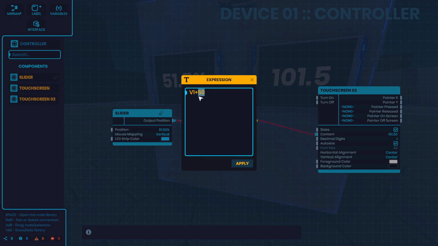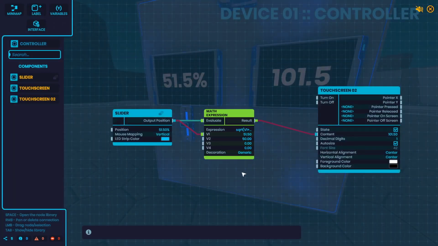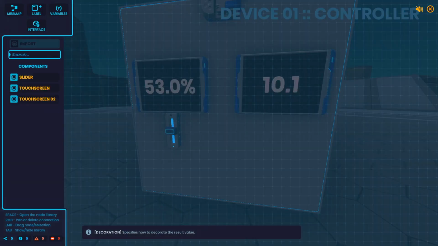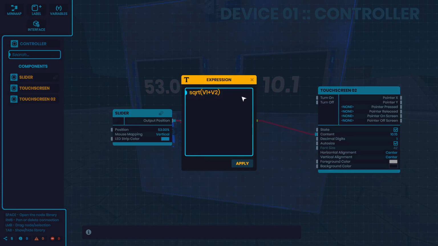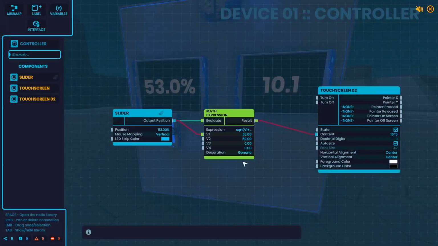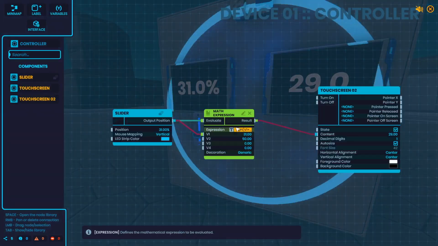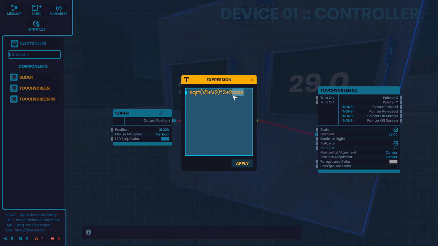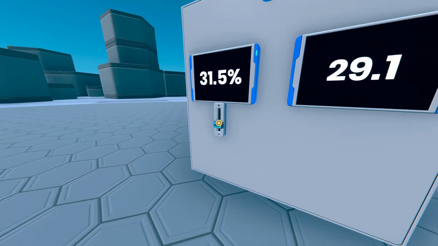So we can do v1 plus v2. I want the square root of that, just like that. Oh, maybe I want it times 3 plus 2. You can do anything in there, as long as you don't have these warnings, which means you probably have an invalid expression. Just like that.